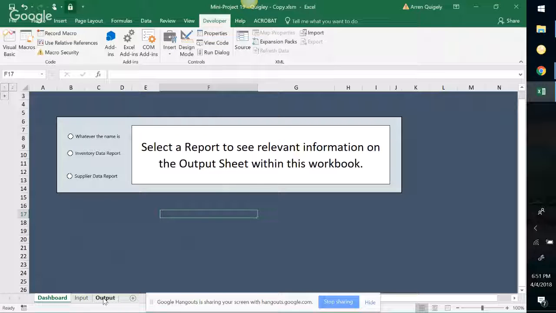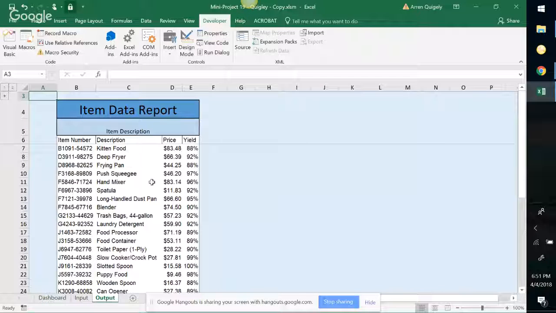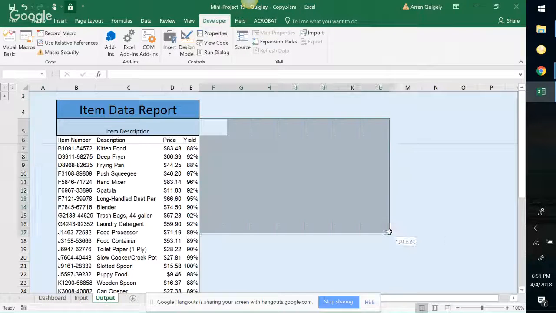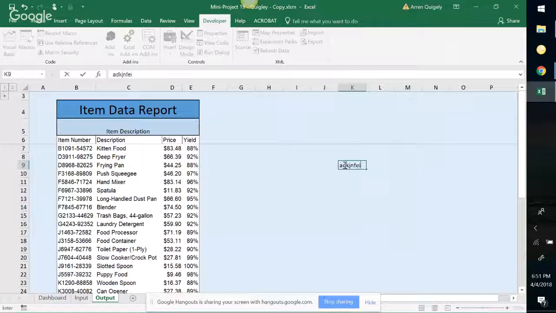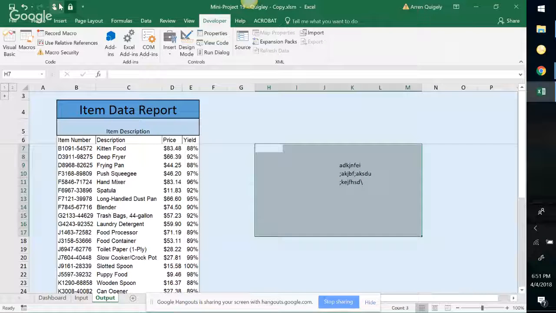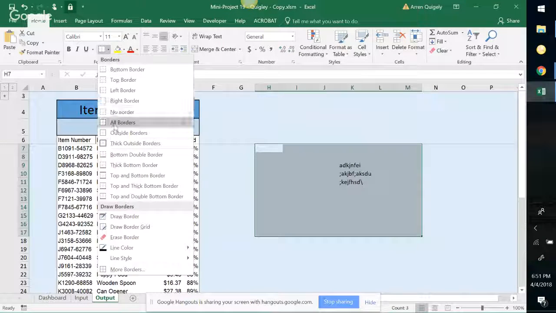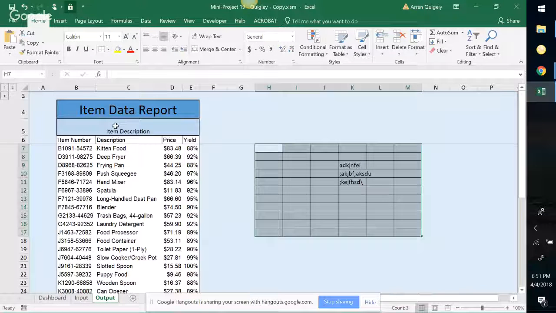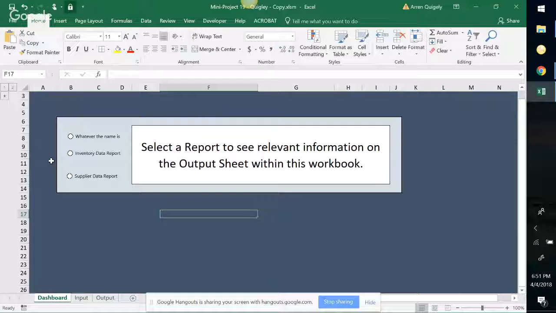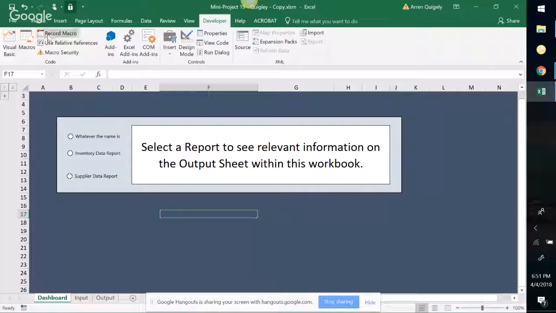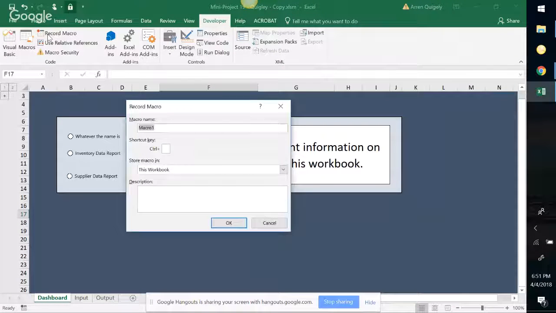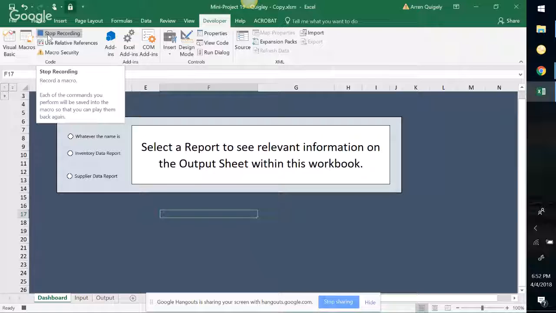Before I hit record macro, I came over to my output page, and I just put anything in here. There's something in here, and then I did something like this, and I just messed it up. So there's something in here to erase, if that makes sense. Then I came over to the dashboard and hit record macro.